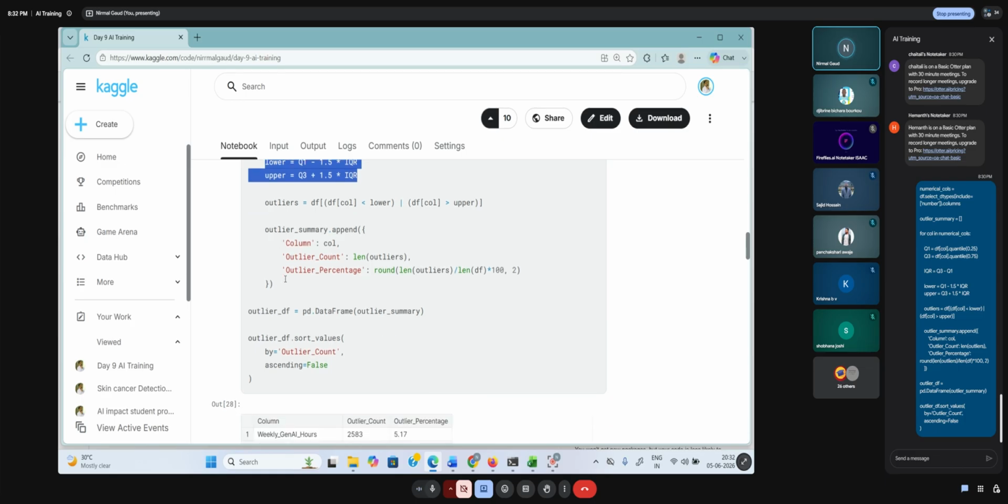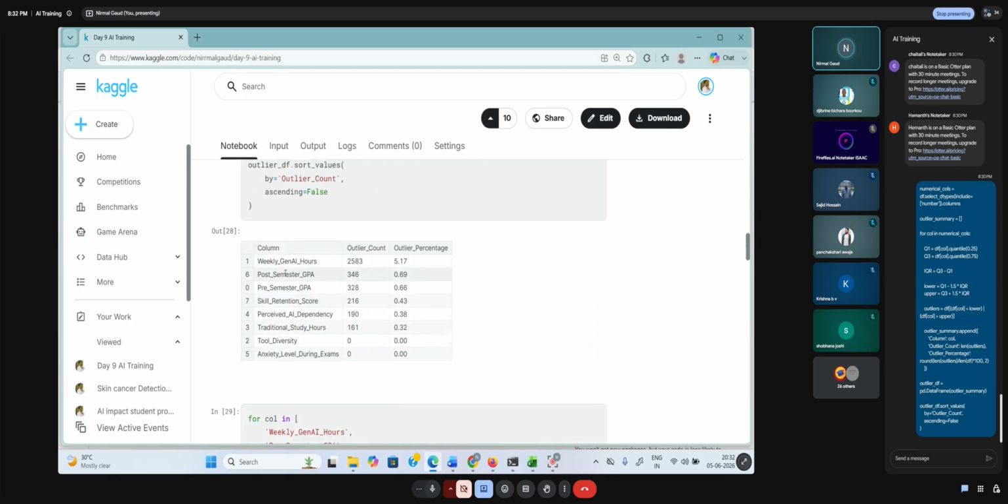That's what I'm trying to identify, and I got the result that there are 2583 values present in weekly Gen AI hours which are outliers. So nearly 5% of the values are considered outliers according to statistical analysis, that is, wrong or faulty entries according to stats. That's what they are saying.